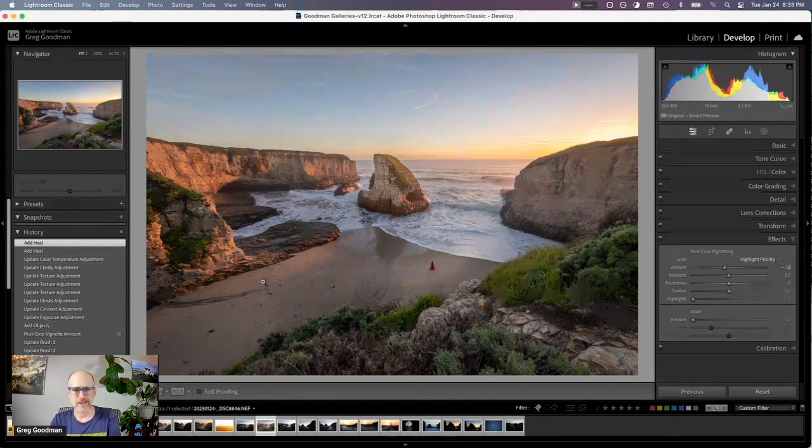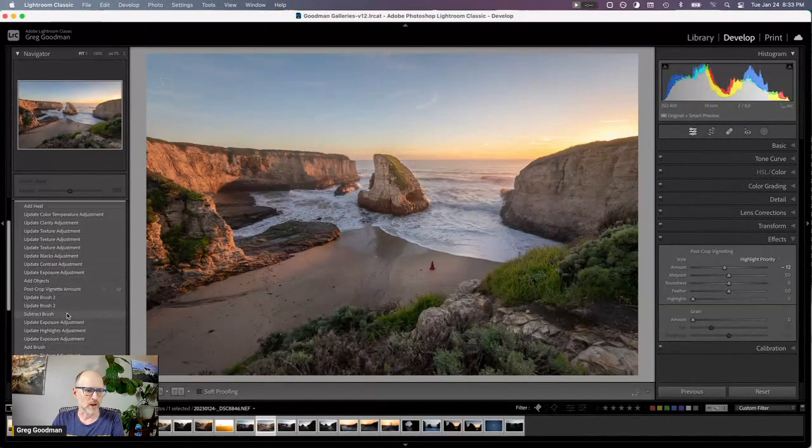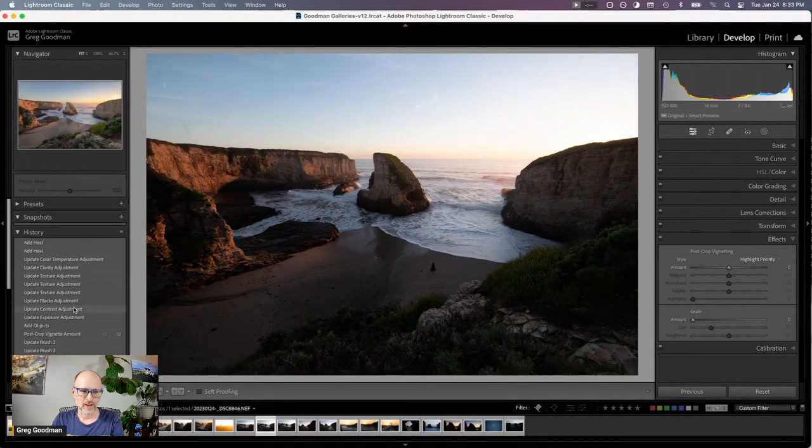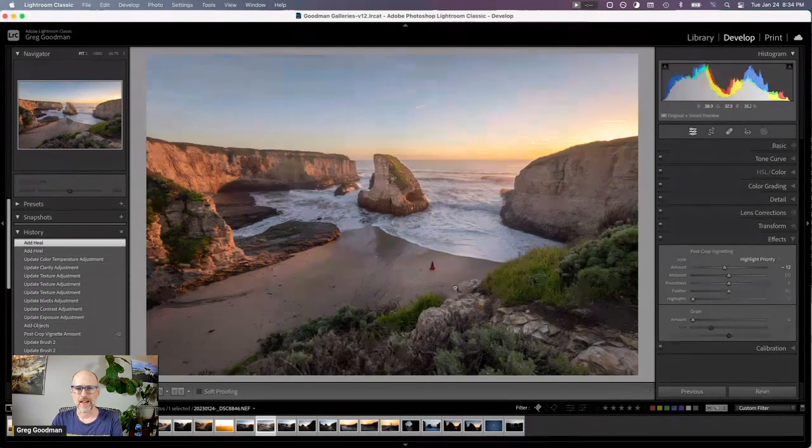I'll probably come back to this a little bit later, but just to show you what I just did in 5 minutes, this was the original. Those are all the things that I did. And that's what it looks like now. Pretty powerful stuff, huh? Let's keep going.